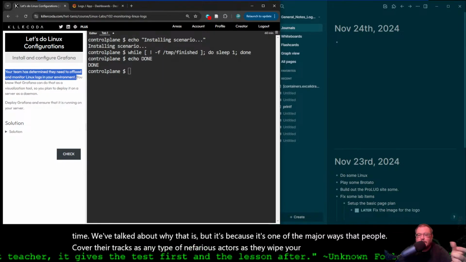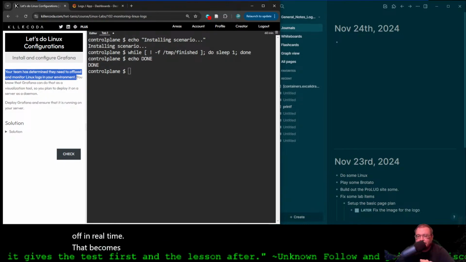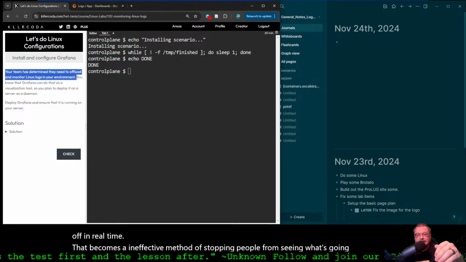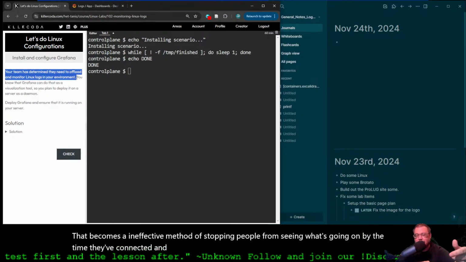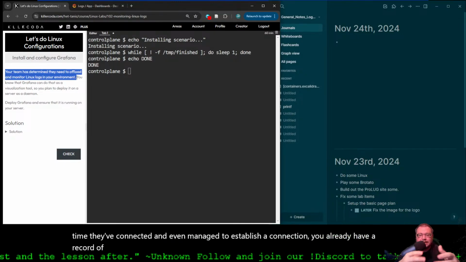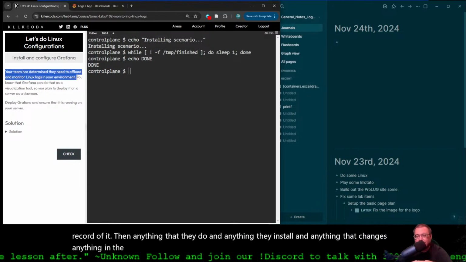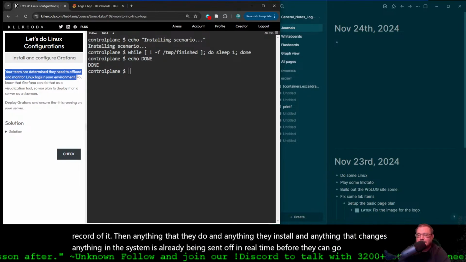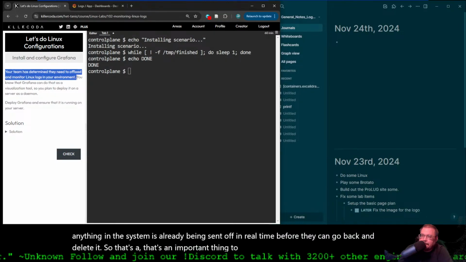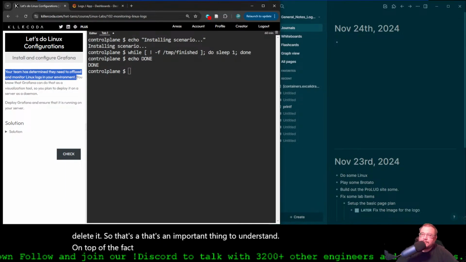Well, if your logs are going off in real time, that becomes an ineffective method of stopping people from seeing what's going on. By the time they've connected and even managed to establish a connection, you already have a record of it. Then anything that they do, anything they install, and anything that changes anything in the system is already being sent off in real time before they can go back and delete it. So that's an important thing to understand, on top of the fact that logs should be immutable.